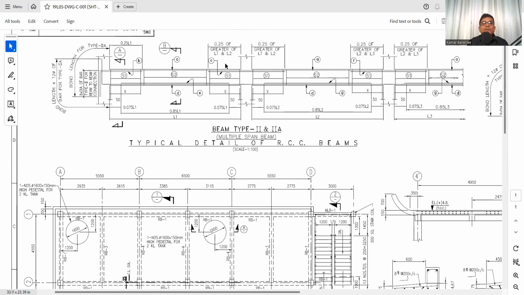Accordingly, we take 0.25 of the greater of L1, L2. Now, from the column face, 0.25. Here it is 6.5 and here is 5.5. So which will be the greater? 0.25 of 6.5 will be the greater. So this will be 0.25 of 6.5 plus the column dimension. This column dimension also has to be added. So this plus this will be the extra bar length or the measurement.